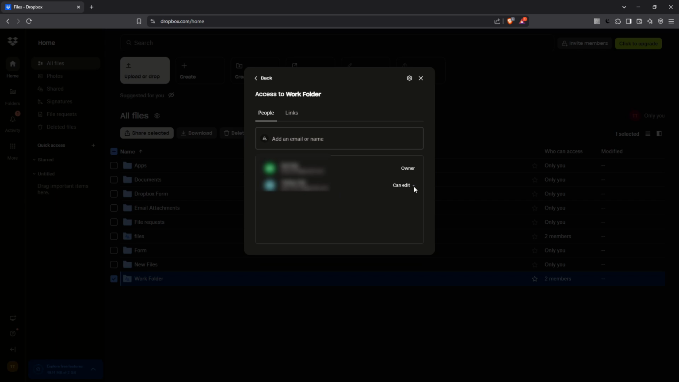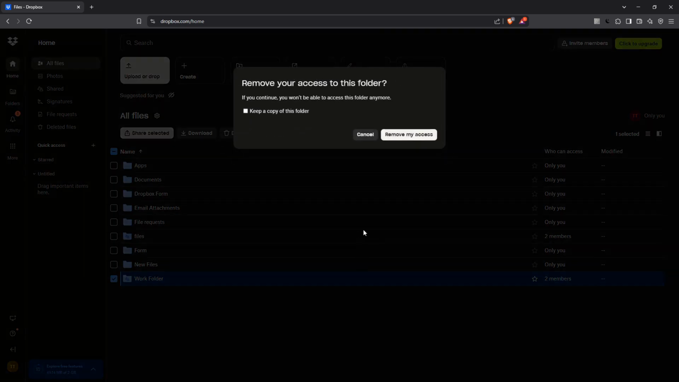Next to your name, you'll notice a drop-down menu. Click on this drop-down and you will then see the option to Remove My Access. Go ahead and select this option. This is the key action where you're essentially telling Dropbox, hey, I'm done with this folder.